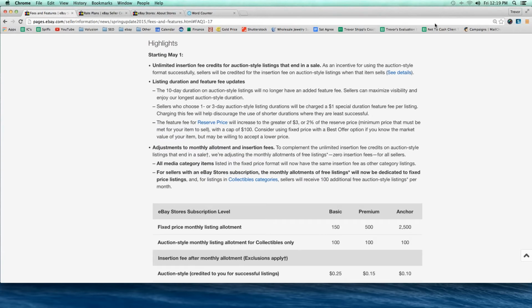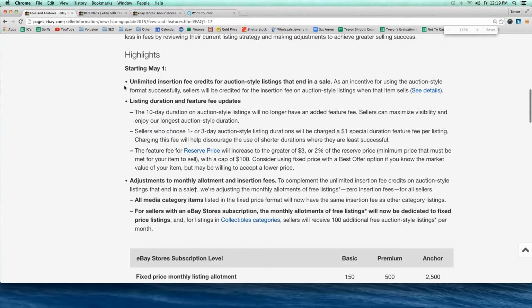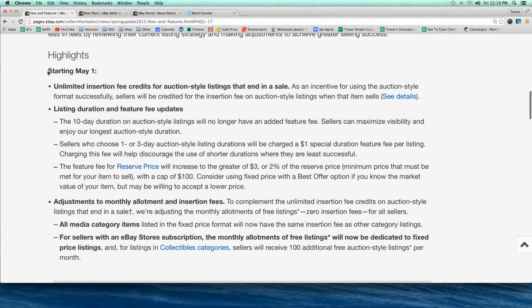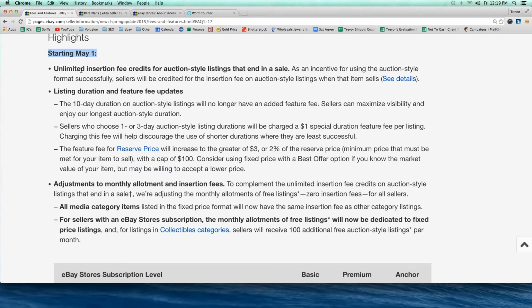So what's different now? Well, that's what I want to explain to you guys. Let me go over here, and I want to talk to you guys about these specific changes. Now I'm going to zoom in so you can read this with me. See how it says starting May 1st, okay? So let's look at this first one. I'm going to highlight it in blue. It says unlimited insertion fee credits for auction style listings that end in a sale, okay?